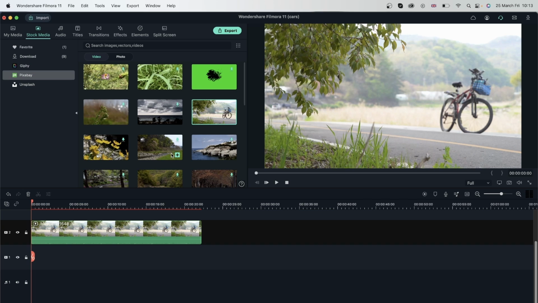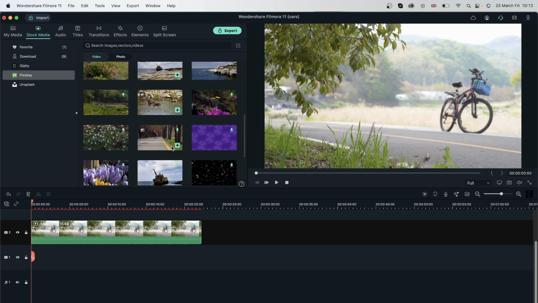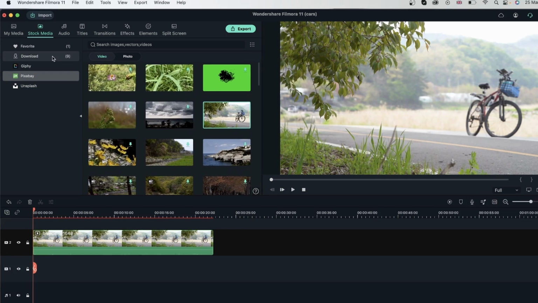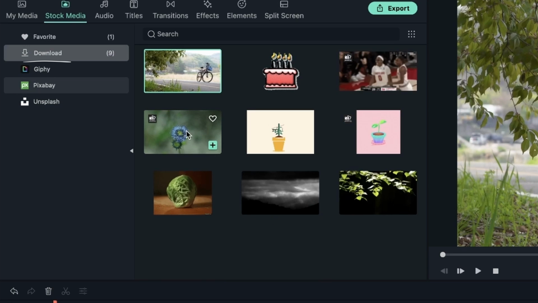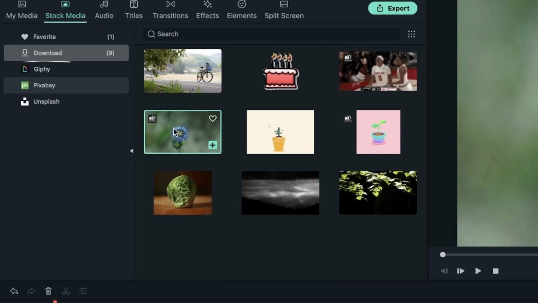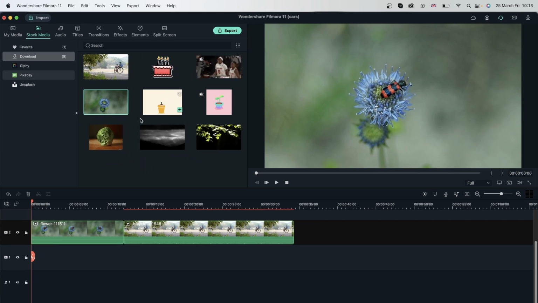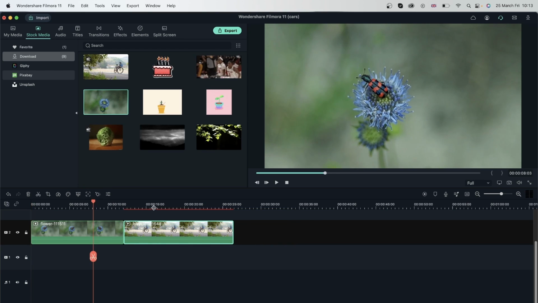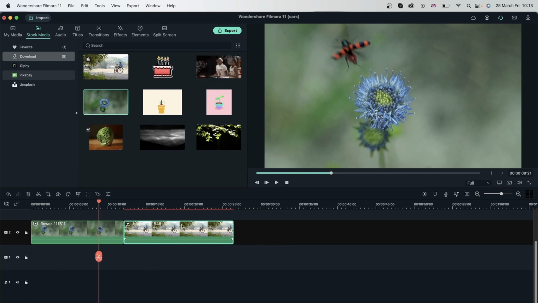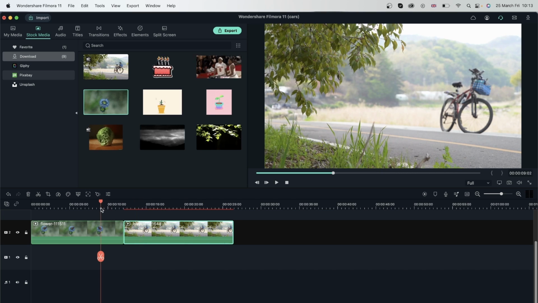Okay, and I also need another video that I'm just going to scroll down to find. I'm going to go to my downloads. Since I previously downloaded that, it's right here. And I'm just going to hit the plus icon to bring it into my timeline. I'm going to trim this so we have a similar size for both. And now I'm ready to transform these videos.